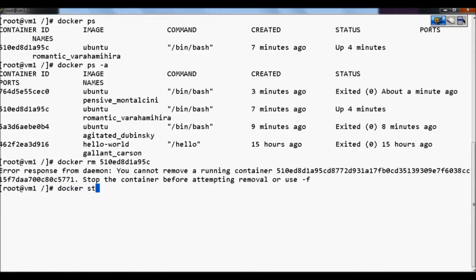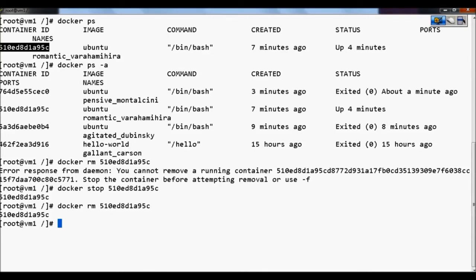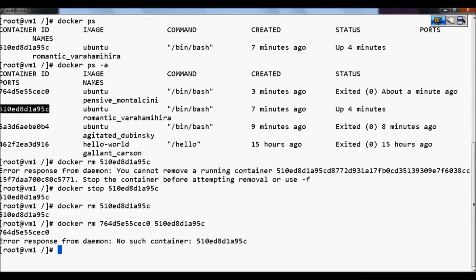Let me stop the container first. Docker stop the container ID. Now we can remove it. So let us remove the rest of the containers. Docker rm, the container IDs. Okay, it was already removed, so it was saying an error.